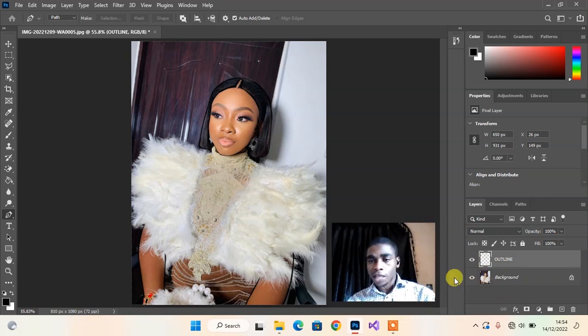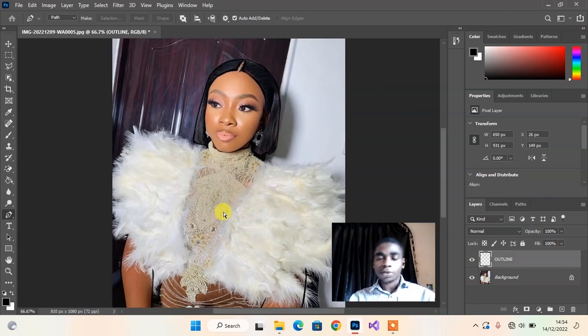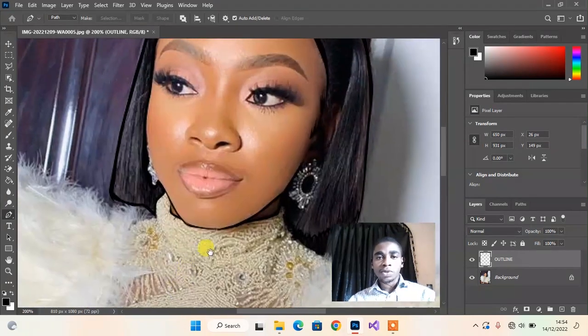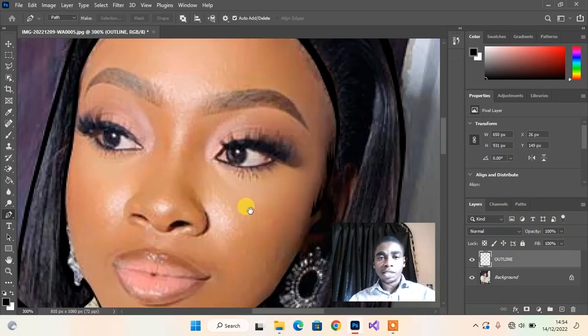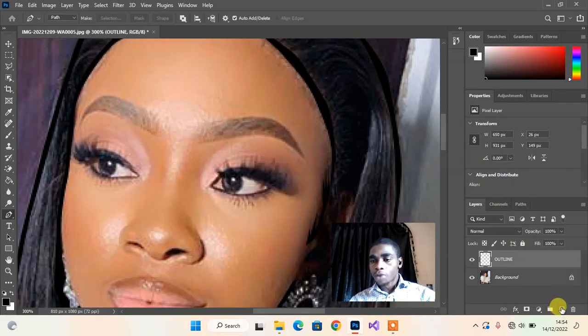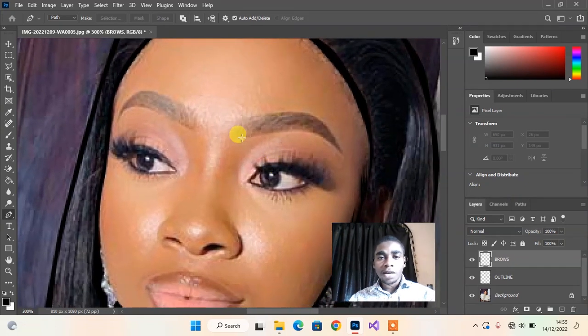But before I start up the magic for this body to review these other parts, I would like to add the details of the face. Let me add the details of the face. So I'm going to add another layer that I'll call brows, that is the eyebrows. So on the eyebrows, I'm going to proceed.